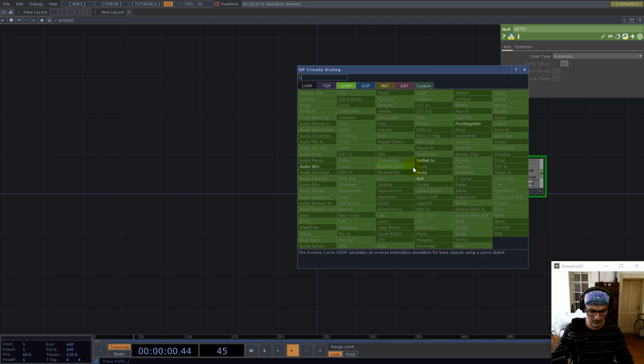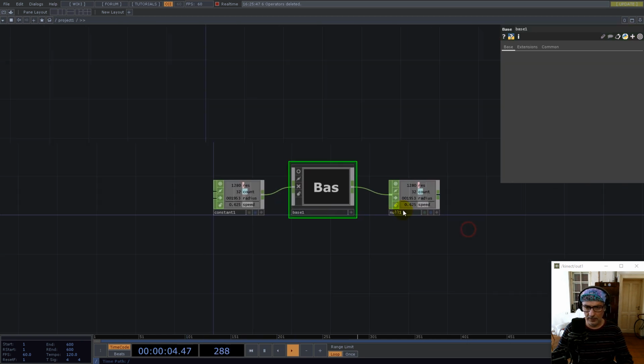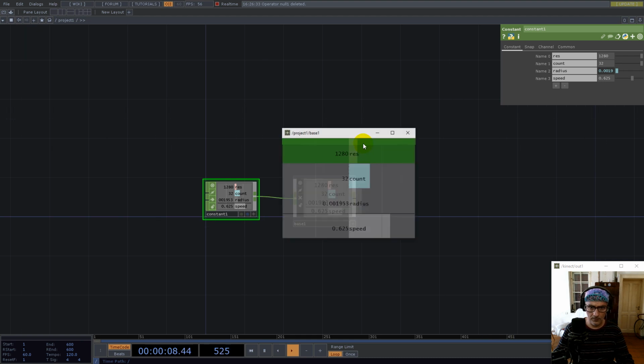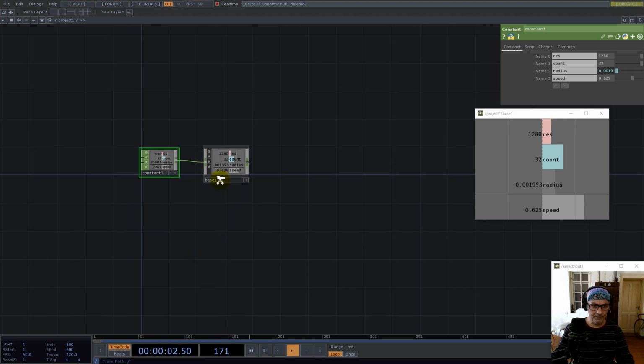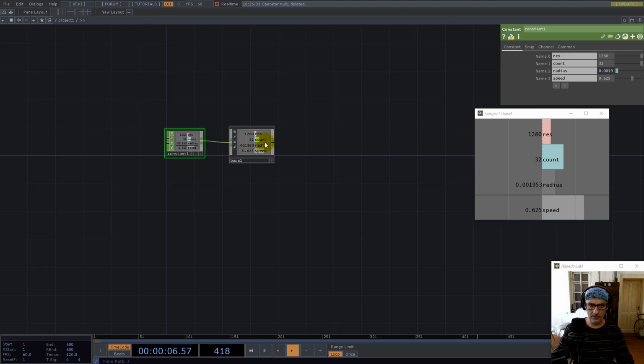Insert another one here in between. Collapse selected. I don't need this end null, and now I have this window. Okay. Now let's see if we want 32 particles. Okay. Maybe we need a texture.